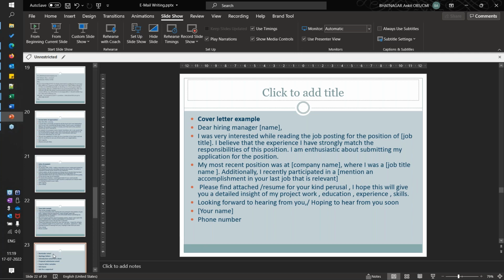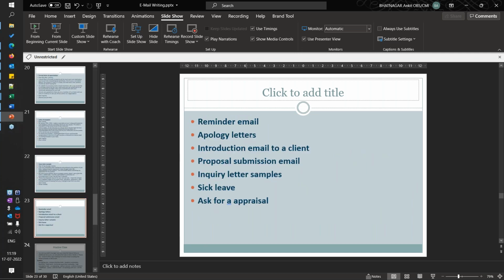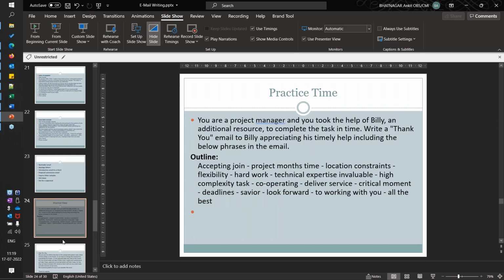So these were a few examples. Now these are a few kinds of mails that you write: reminder emails, apology letters, introduction emails to a client, proposal submissions, inquiry letters, sick leaves, asking for some recommendations, right? Or maybe appraisals. So these are a few kinds of examples that you write. Now this is your homework. This is your homework for today.